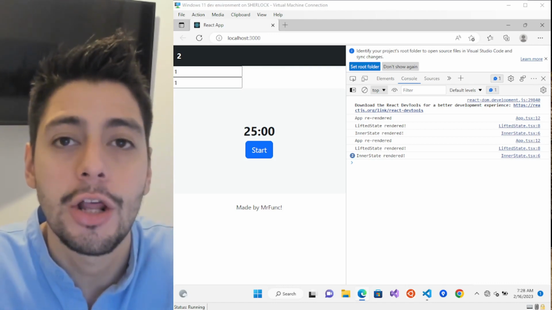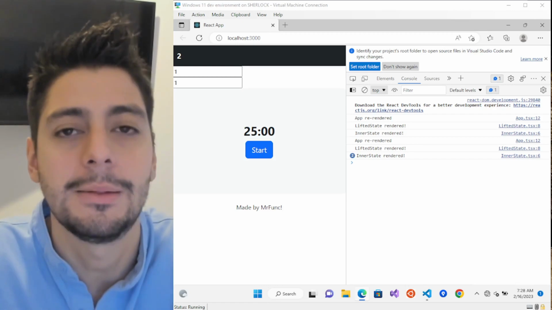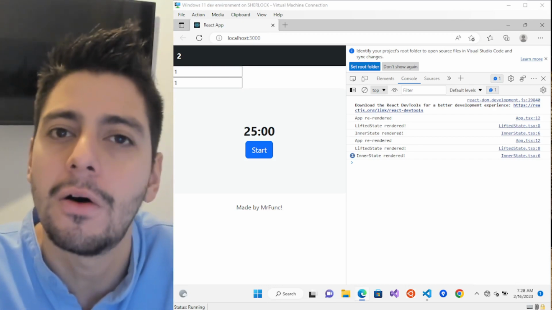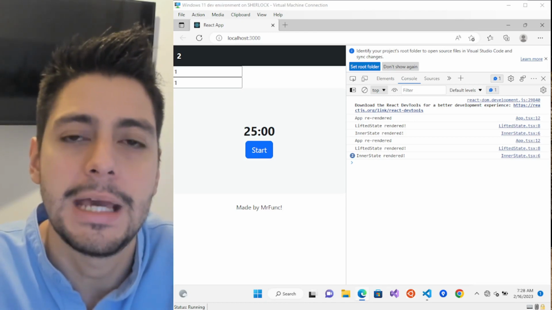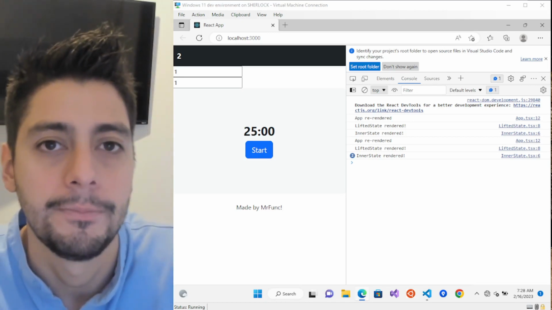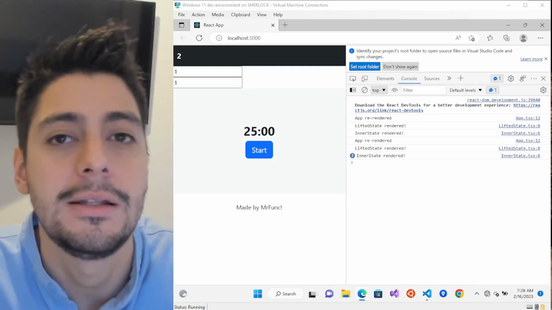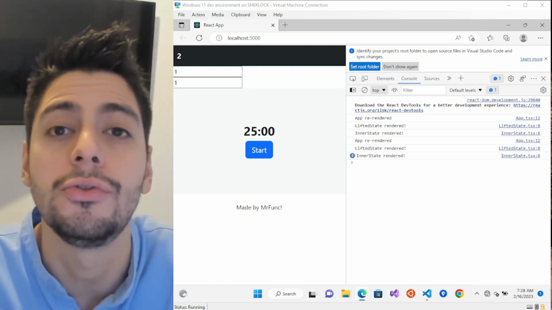On the next video, we're going to spend some time learning about the useEffect hook and how it behaves similar to what I've just shown you, and how it behaves differently, and how you can choose in between the two.